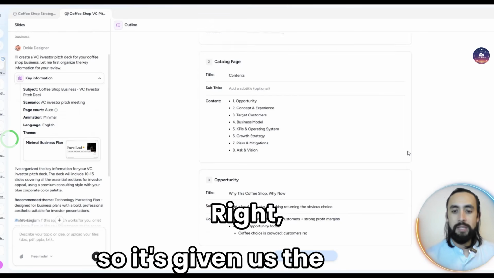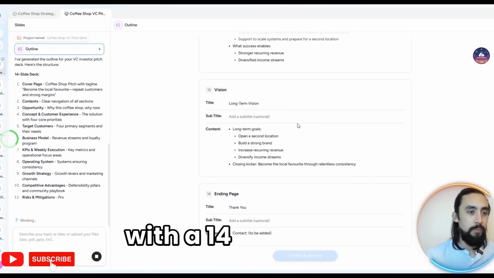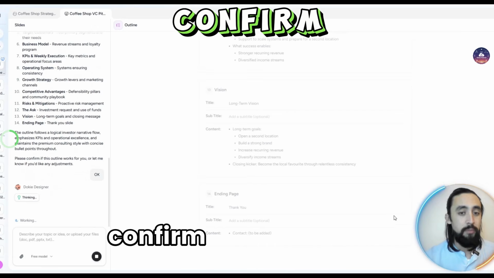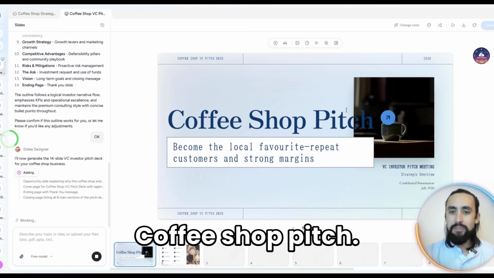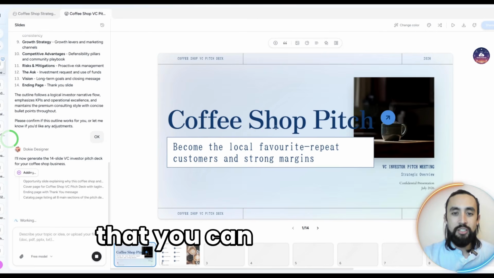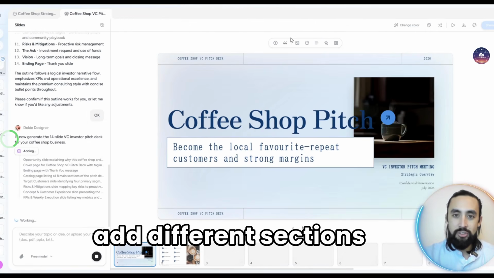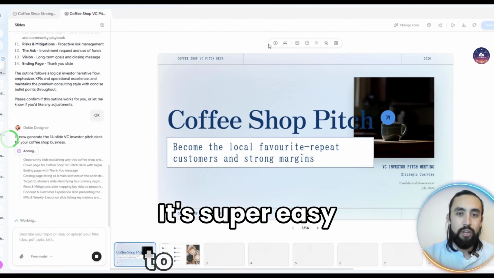Right, so it's given us the basic layout here just before we actually go ahead and confirm. Okay, so it's coming up with a 14 slide deck. Once we're happy, let's hit confirm and generate. Right, first page is here. Coffee shop pitch. Absolutely fantastic. Love the style. Now, what's really cool is that you can actually go in and manually adjust things. For example, if you want to add different sections in, you can add images, add charts and things like that. It's super easy to go and do it.